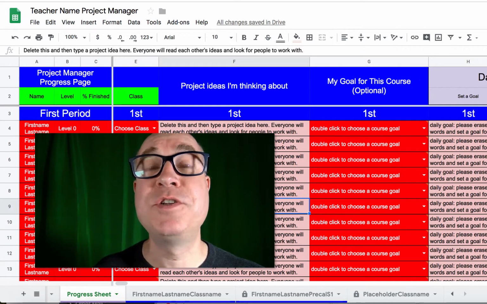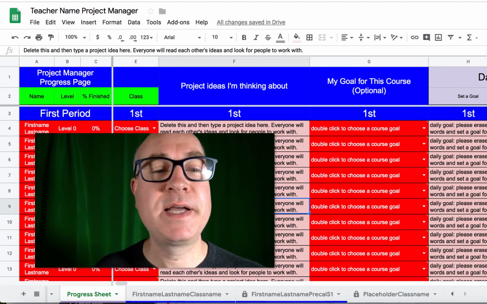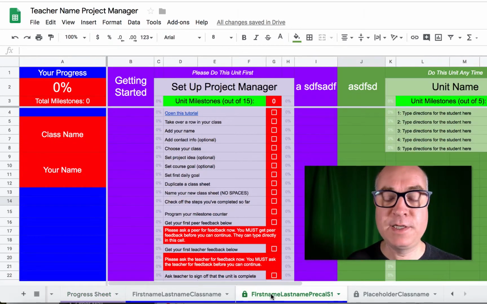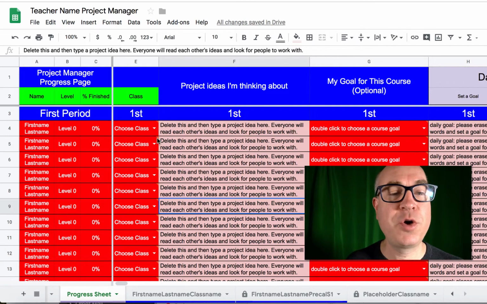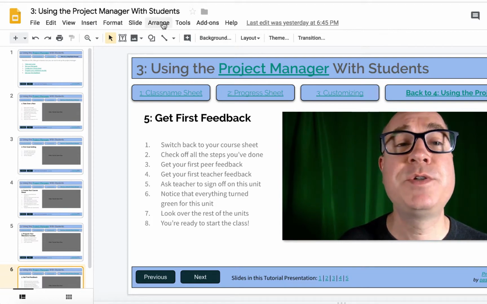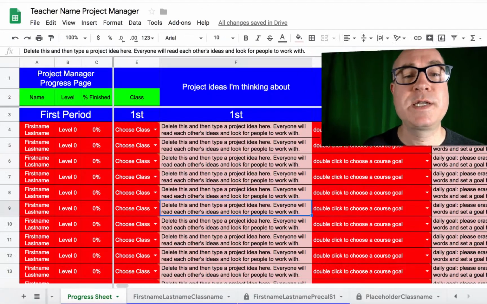Your project manager is almost finished, and it's going to be really exciting when all of your students have taken over these rows and each one of them has duplicated your classes and then filled in their checkboxes on each of their classes in order to keep track of their own progress. And while they're working here on the progress sheet, it'll be showing each of their work in real time. The third presentation on using the project manager with students is one that your students are going to walk through instead of you, so be prepared that that one is coming.